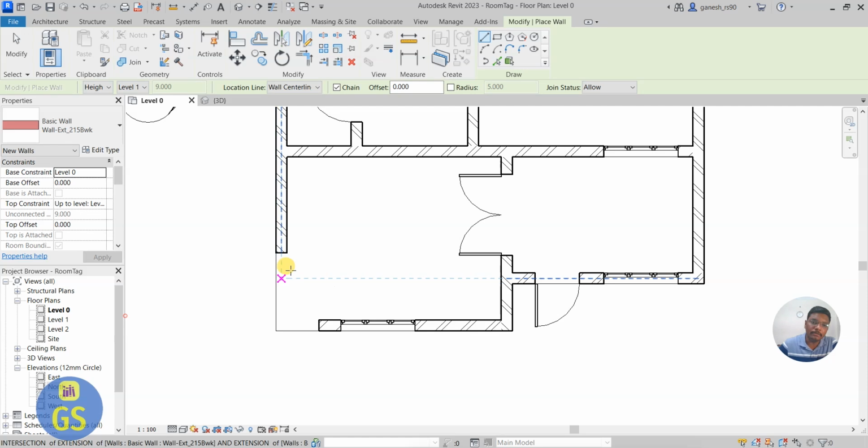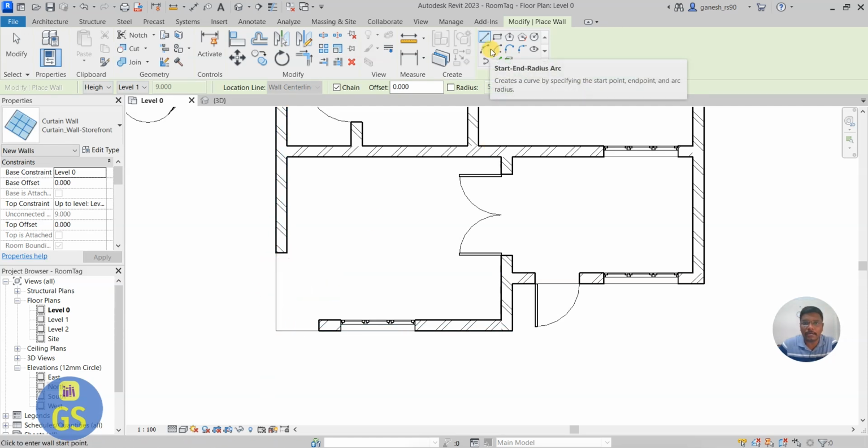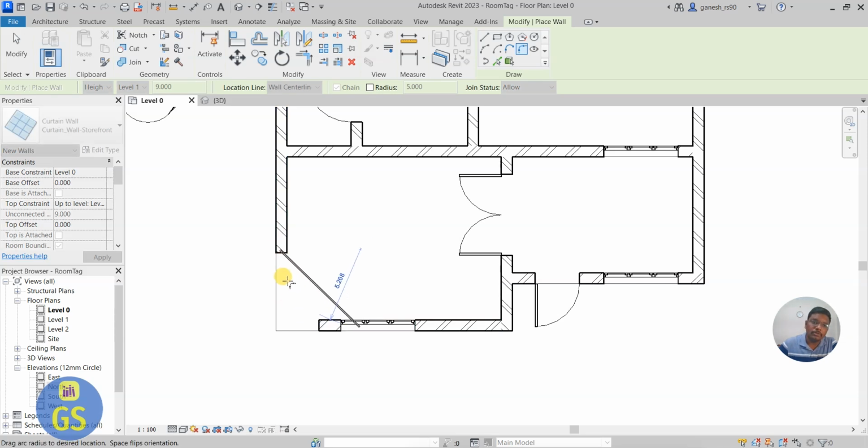Go for storefront and see how to add a curve. You can use any one of these options, like start, end, radius, or you can use the arc method. I'm going to use a fillet arc over here, taking the starting point and ending point. Now it takes an automatic radius. If you go with a fixed radius, then the curve will be much better. So go for fixed radius. You can keep 5 feet, the units are in feet. I'm going with the radius, select this starting point and end point. Now you get this wall.